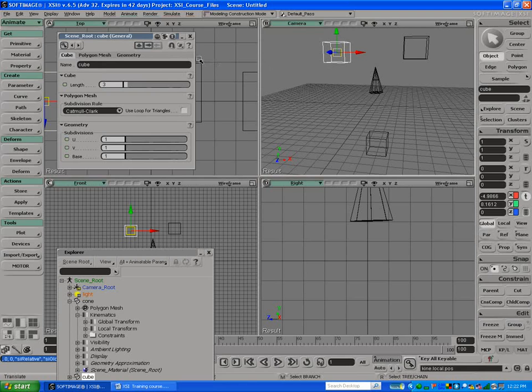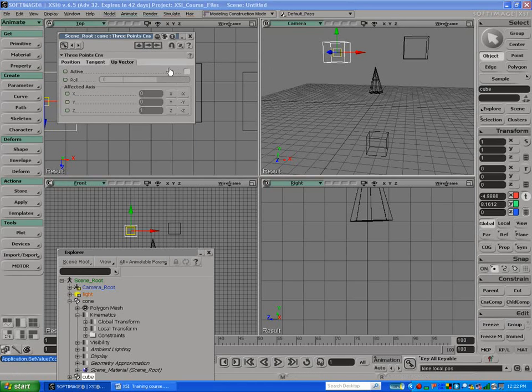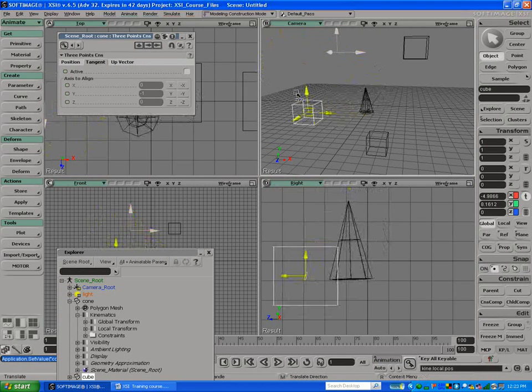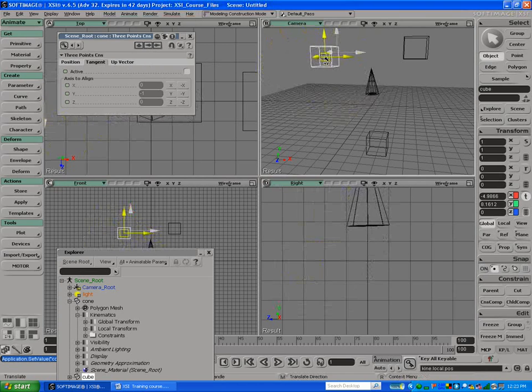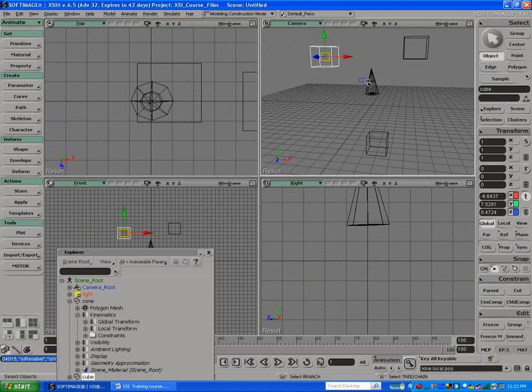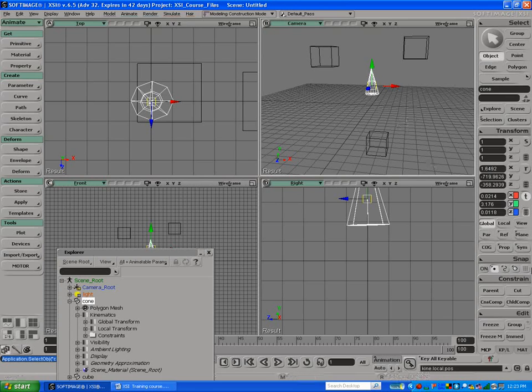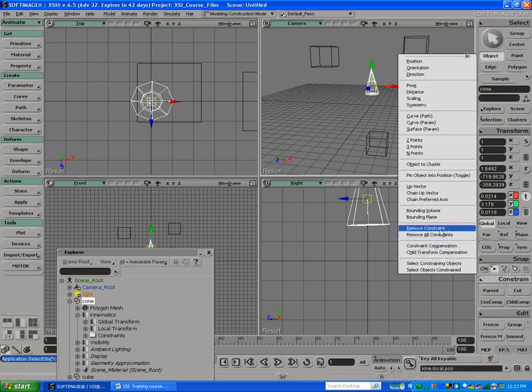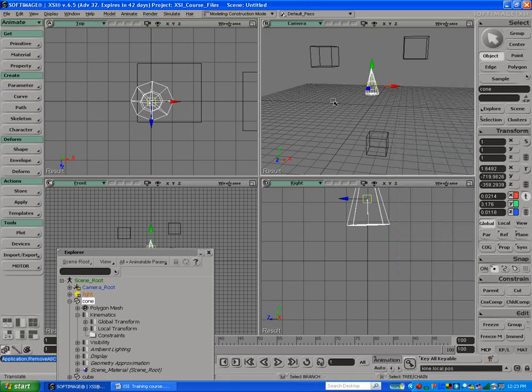If you don't want the up vector, you can just turn them off, and then it'll just be a constraint with no rotation. So that's another useful constraint. I'll remove the constraints, just do a couple more. Constrain, remove all constraints. Of course, the orientation constraints, pretty straightforward.